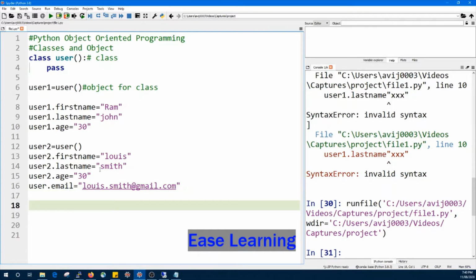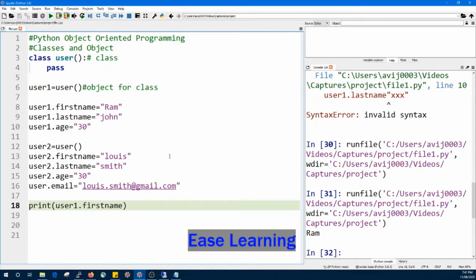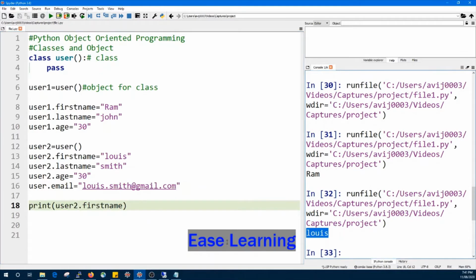For example, if we want to print the first name for user1, we'll do user1.first_name, and we'll print it. So let's see the output. It says Ram. If I change it to user2, it will give me Luis. So this is the way we can access the elements or variables for each object.